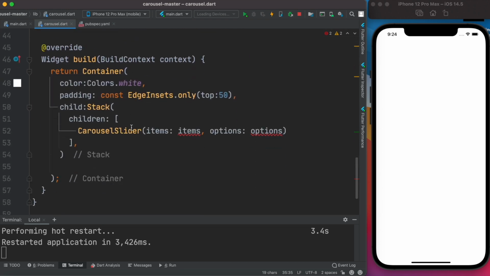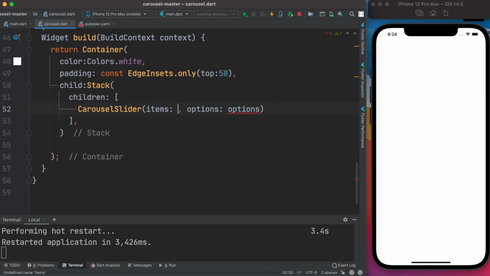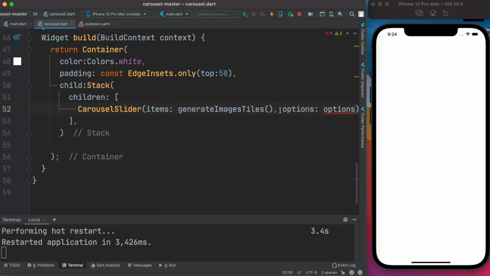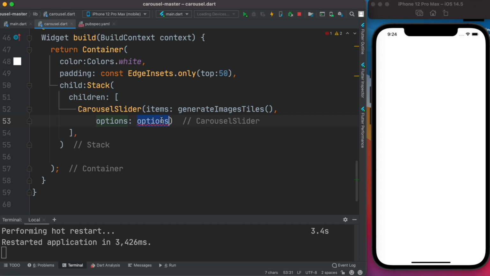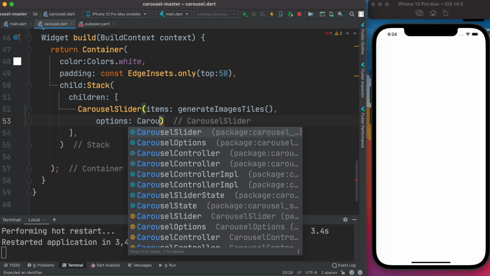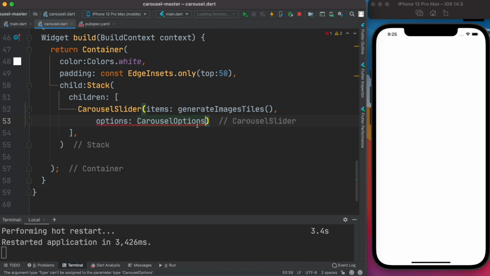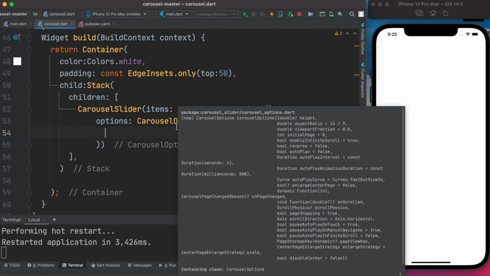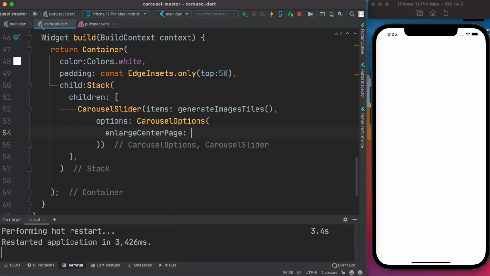All right, now we can supply it over here. We'll call generate image tiles. Perfect. Now for this property options, we'll have a built-in function which we can call. It's called CarouselOptions. Once again, this is coming from the plugin itself. Now it takes a few options. The first one is called enlargeCenterPage, and we'll set it to true. Now with this we are almost done with our image carousel slider. We could go ahead and run it.